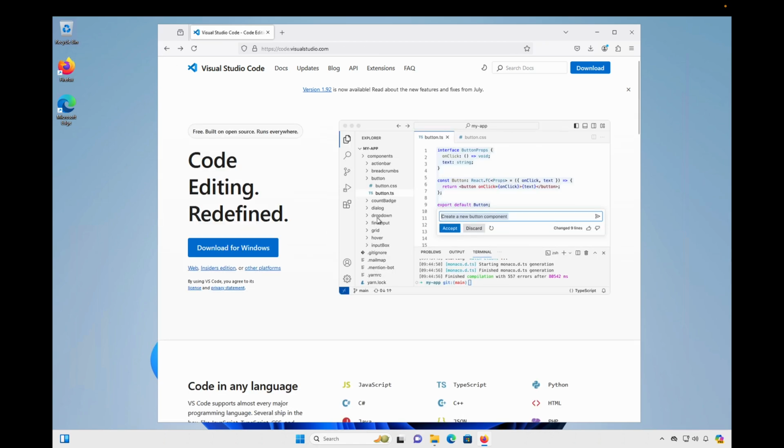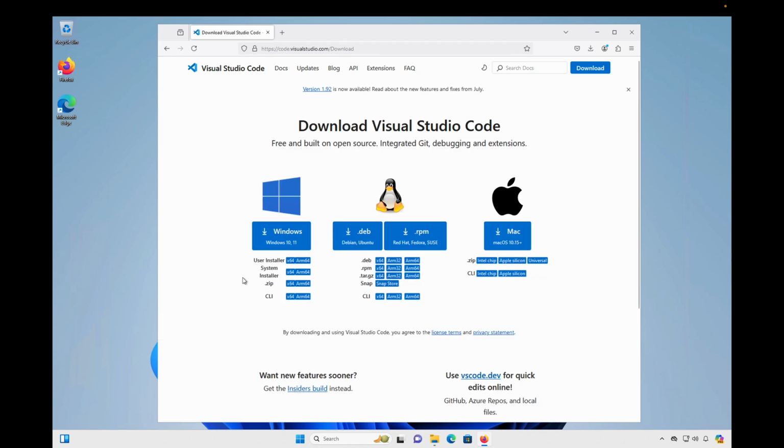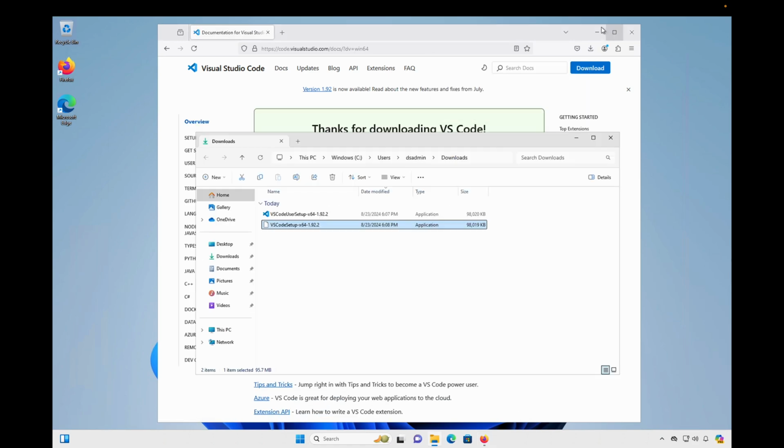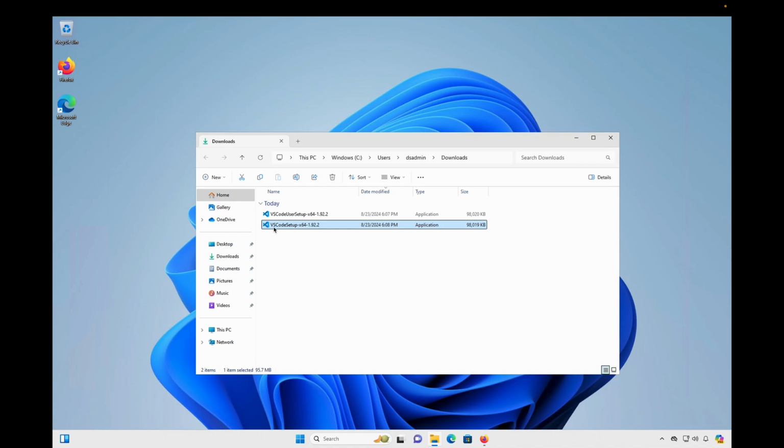So I'm going to click Cancel and go back to the website, and on this first page, I'm going to choose the Other Platforms link, and I'm going to find the System Installer instead of the User Installer for Windows. And I'm going to choose the 64-bit x86 version. And so that'll download a different executable, and you'll notice that this one is just VS Code Setup. There's no user in the name.